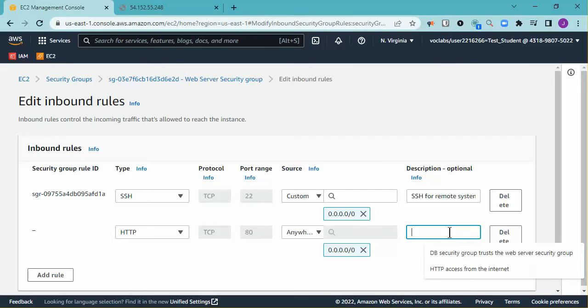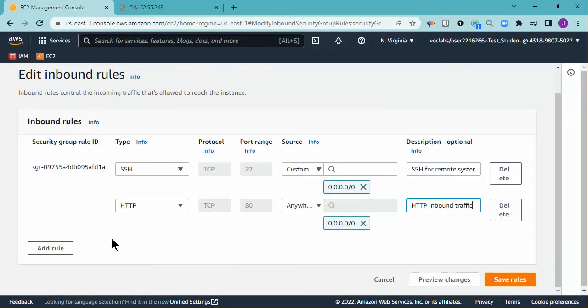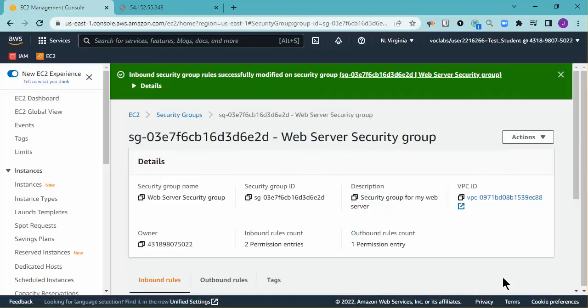And then after that, I need to give it a name. In this case, I'm just going to call it HTTP inbound traffic. And what I need to do is save the rules. This is step number 36.